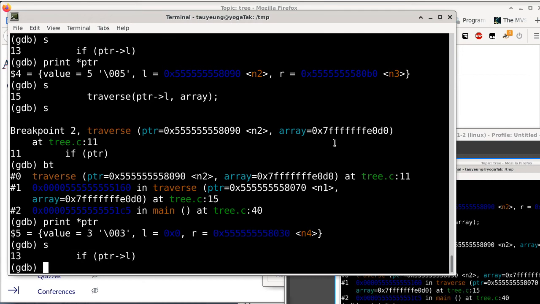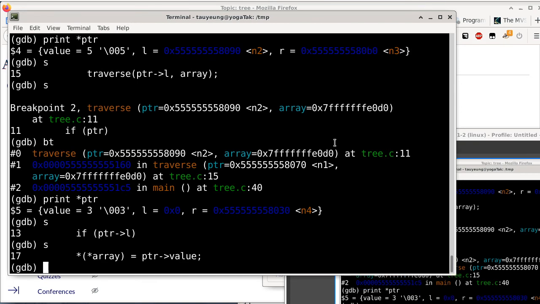Okay, because the L member of the structure pointed to by pointer is null, it's not going to do another recursion. What it will do instead is go to line 17. Line 17 says, go ahead and retrieve the value of the structure pointed to by pointer, which is 3 in this case. But where are we storing it? That's the $1 million question.